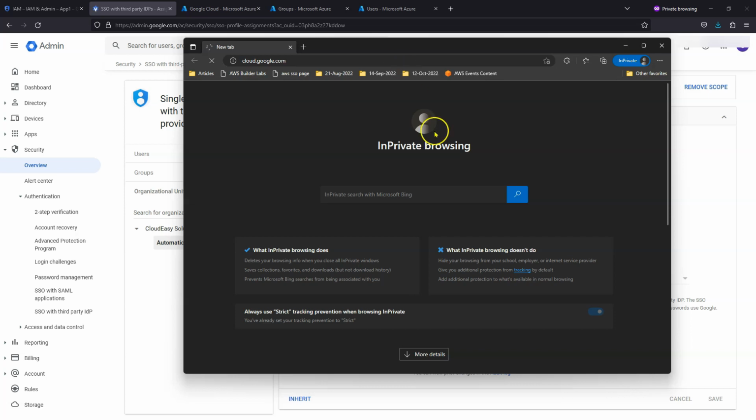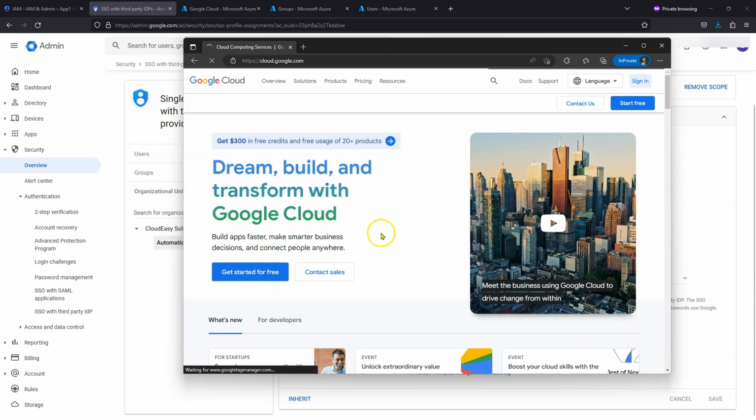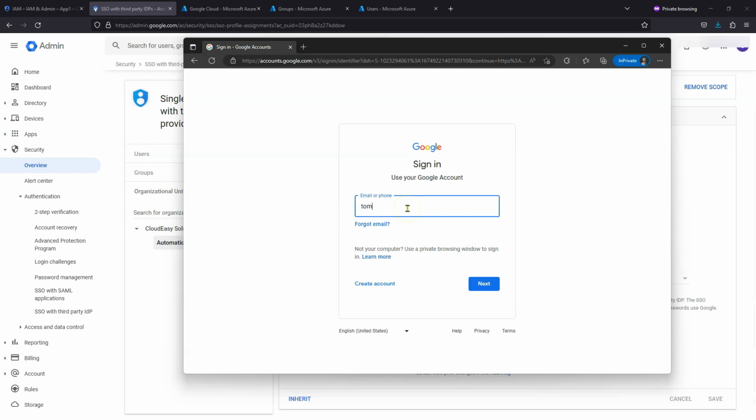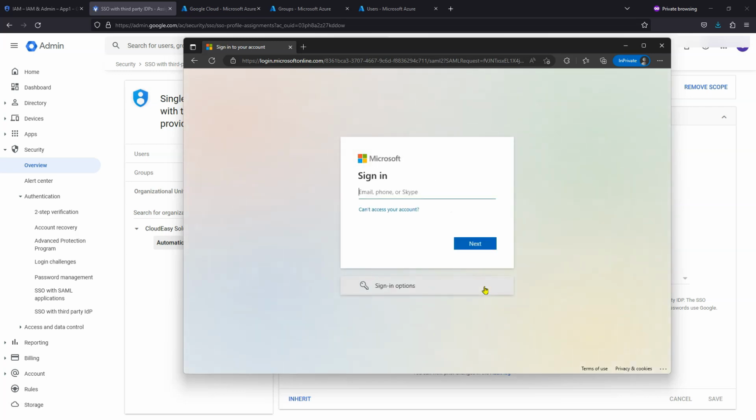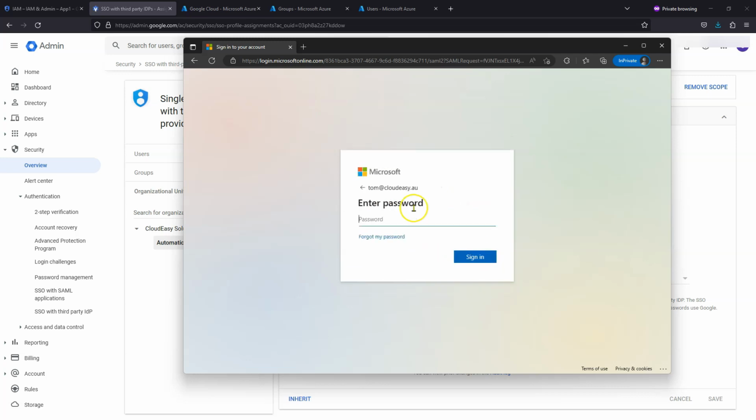Right, cloud.google.com. So you need to click on sign in. We will specify the email of Tom, which is tom@cloudeasy.au, and press next, and let's see if things really work. Fantastic. It has redirected me to the Microsoft login page, right? So I can try to log in here. Let's see. All right, let me put the password.